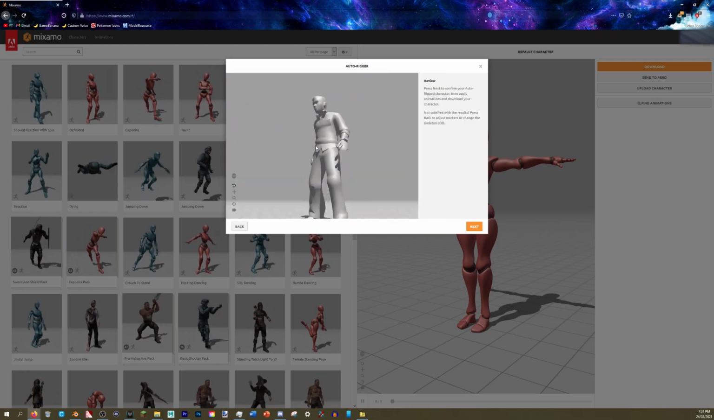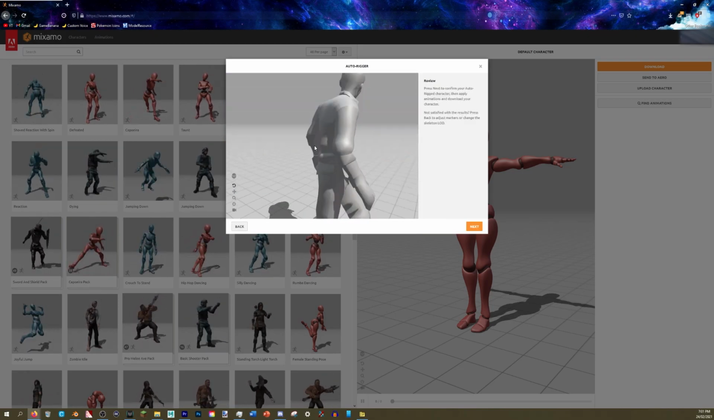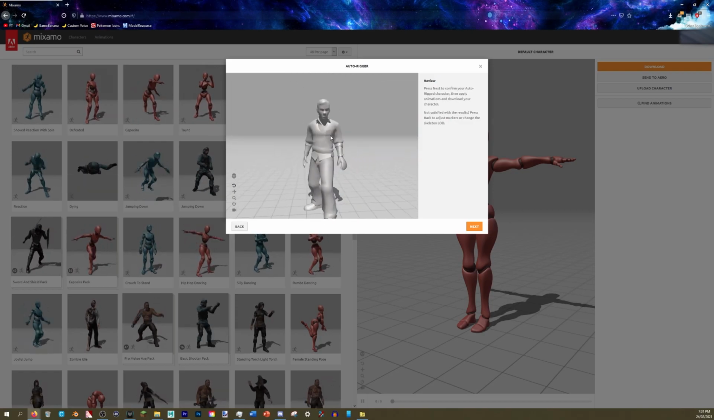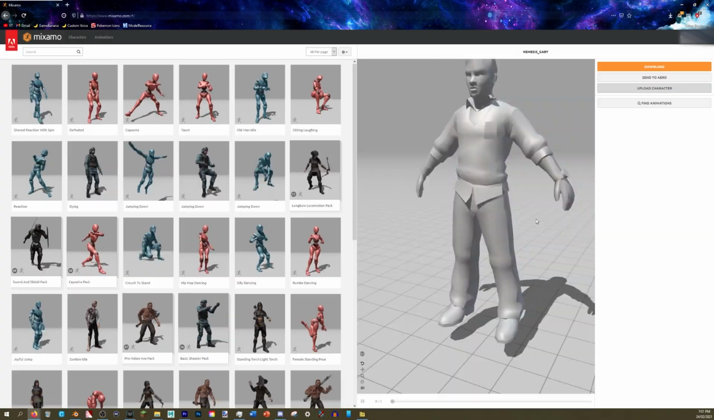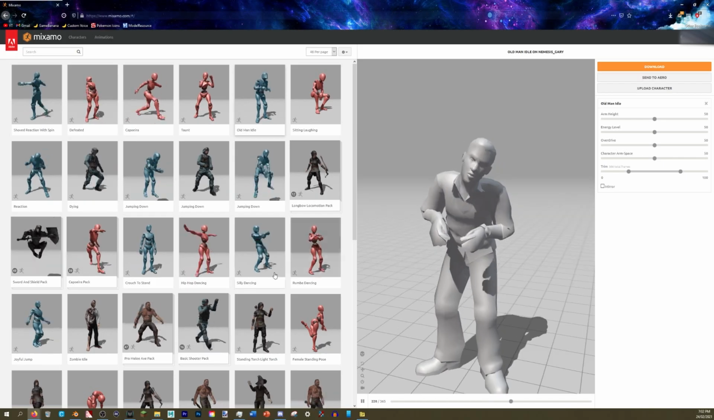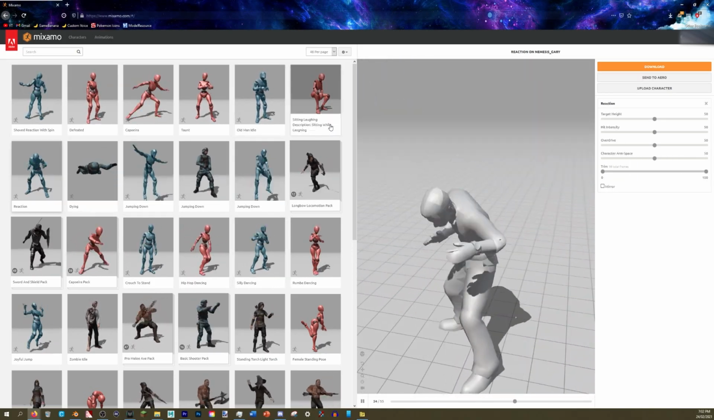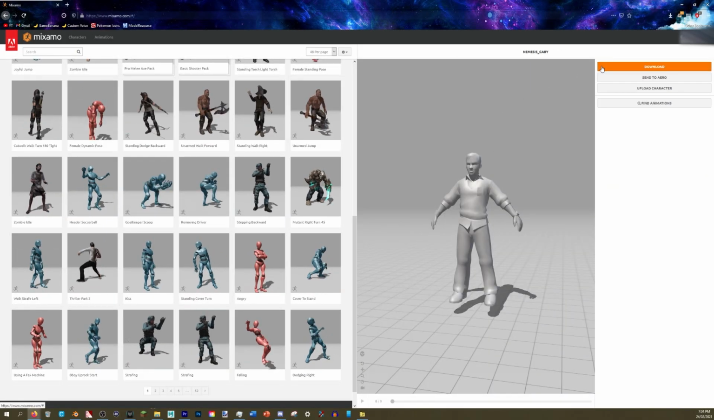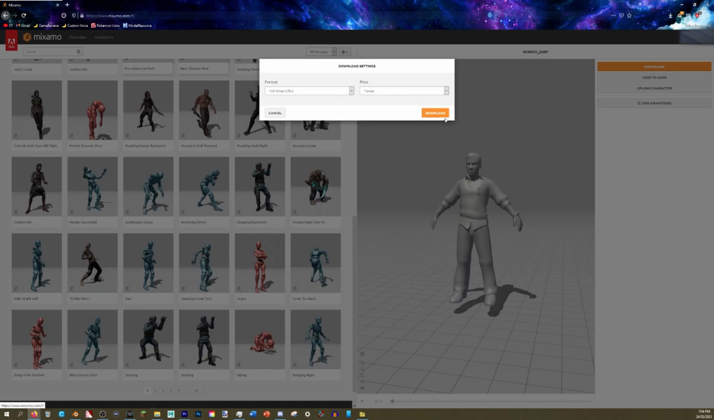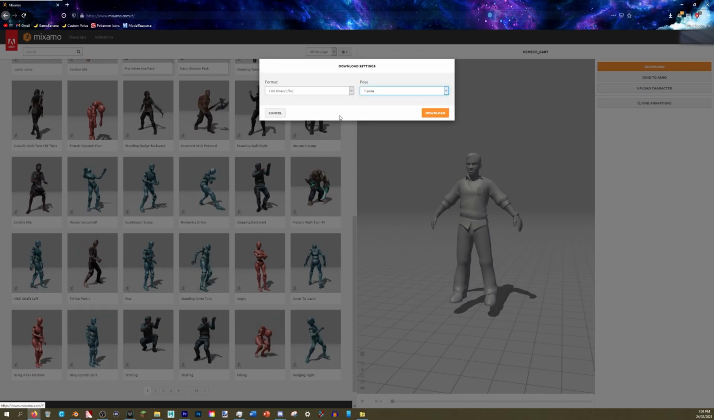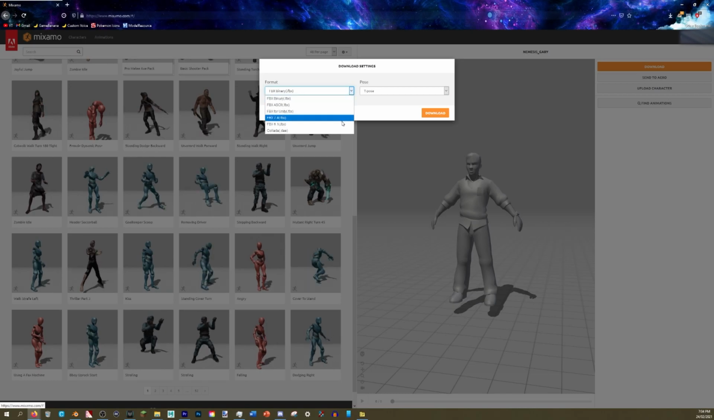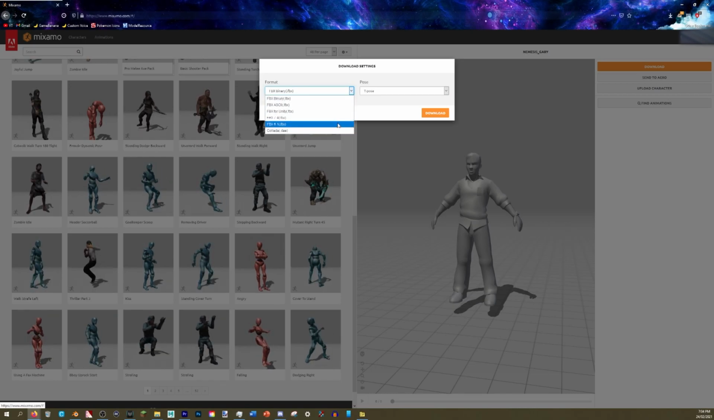When it is done, you will get a preview of your character. If you are happy with the results, click Next. This is optional, but you can select all these animations on the left and do some extra proofing. When you are finally done, click Download. When this screen shows up, under Formats, pick .dae. This 3D model format is the most universal.